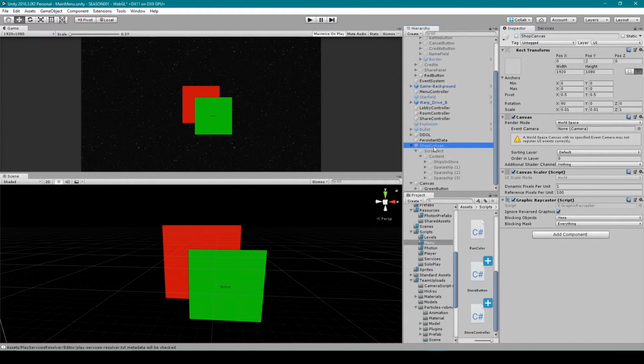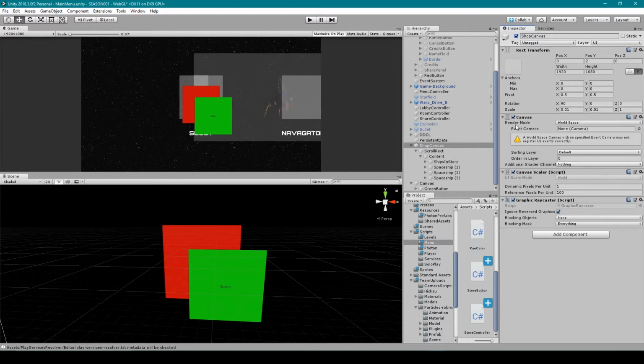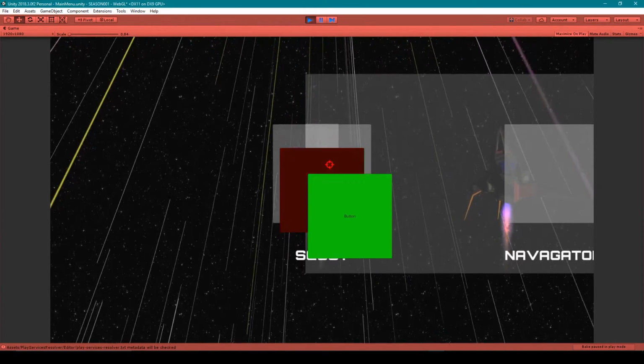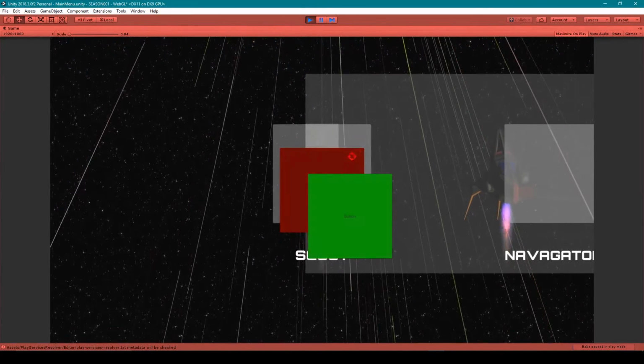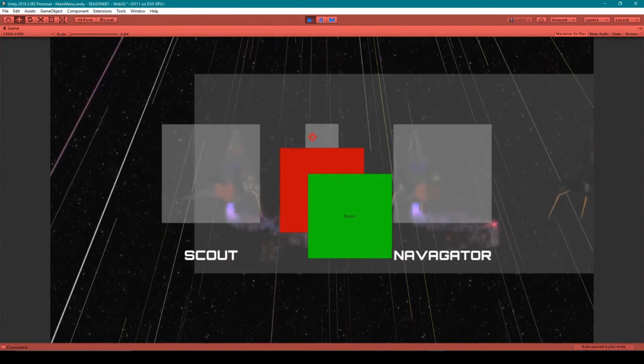So if I select our shop canvas and I enable it, you'll see that there is no sort order, there is sorting layer, and there is order in layer. So let's try to set our order in layer higher than our other sort orders. So I'm going to put it at 2. You can see that our world space canvas is still behind our red and green buttons. You can see that I can select my red and green buttons over my world space canvas object.